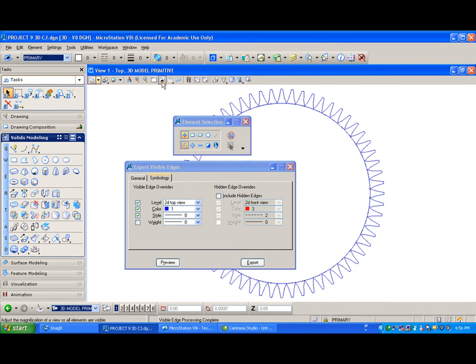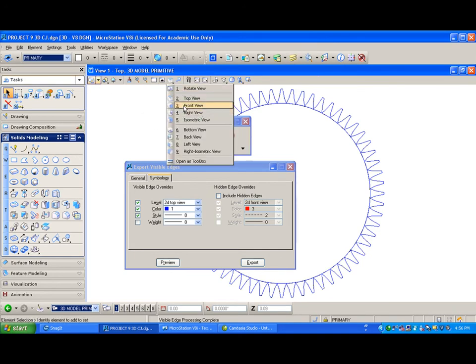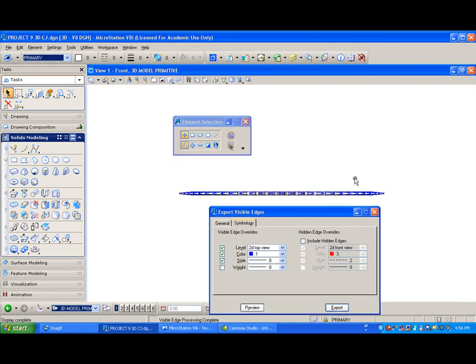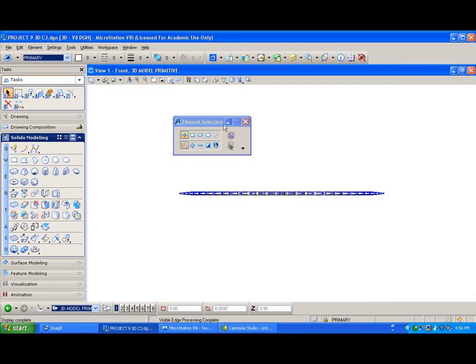Let's rotate this up onto a front view. You can see our teeth in here. Now, what I think I'd like to do is maybe a cross section of this, and we haven't really played around with this too much. Let me see if we can do this.